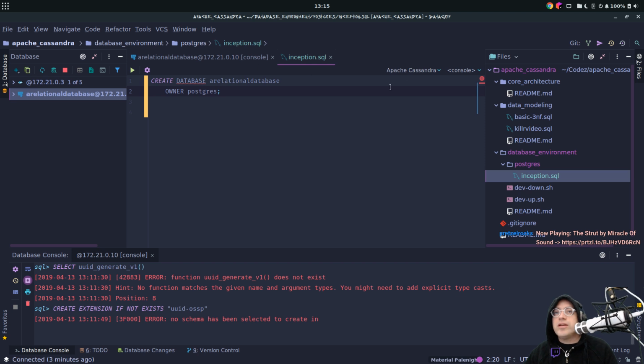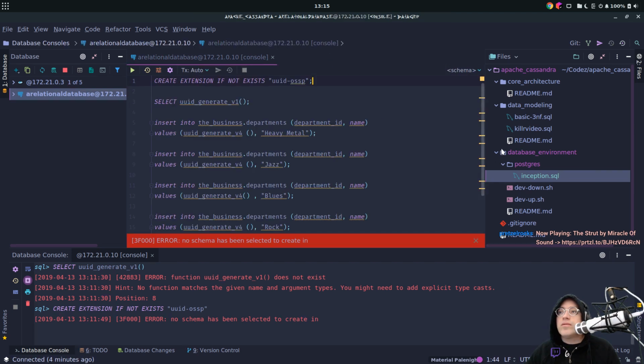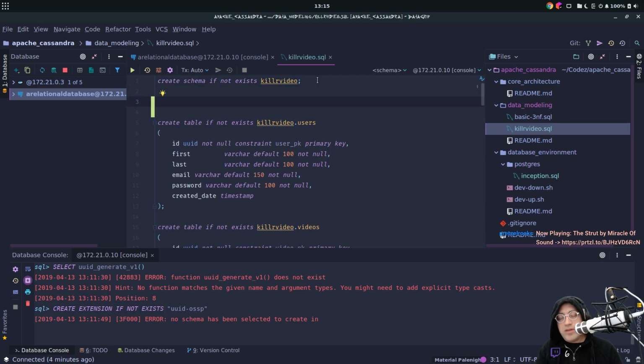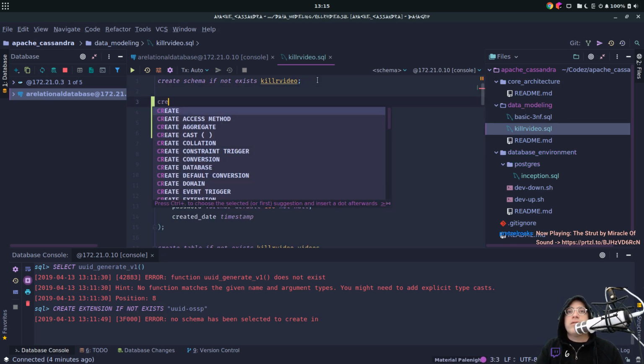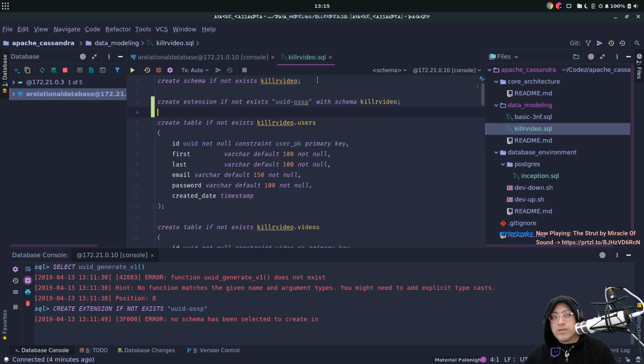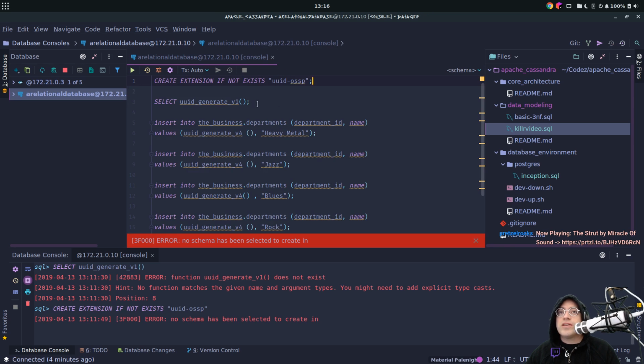Actually, we won't put it here anymore. We need to put it in the individual environments we tear up and tear down then. So here, we'll do that. And then, boom. So let's create extension if not exists uuid-ossp with schema killer video, right? And that'll make it inclusive of the specific thing that we're trying to write here.